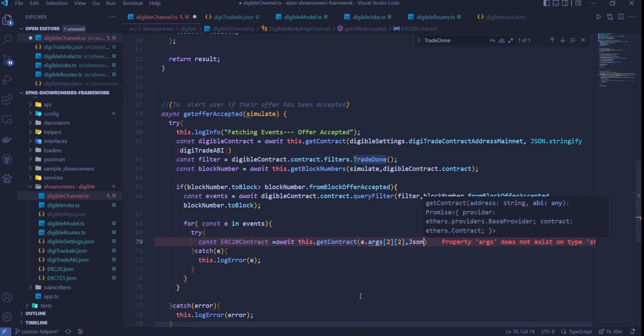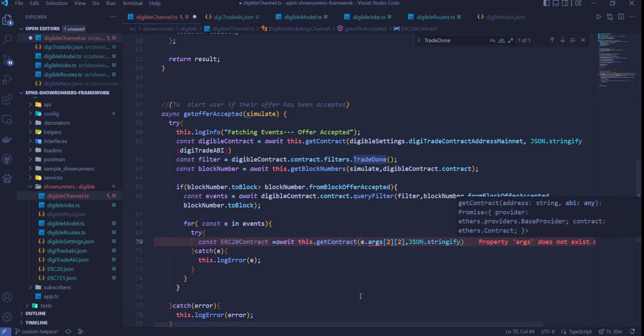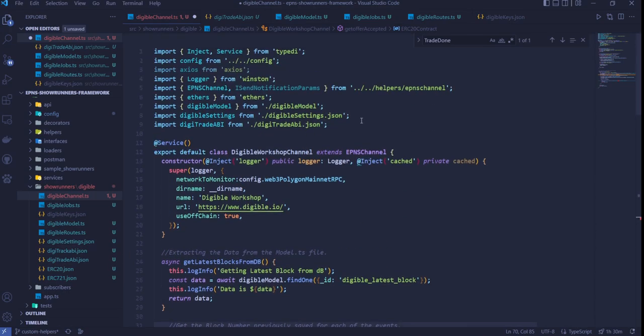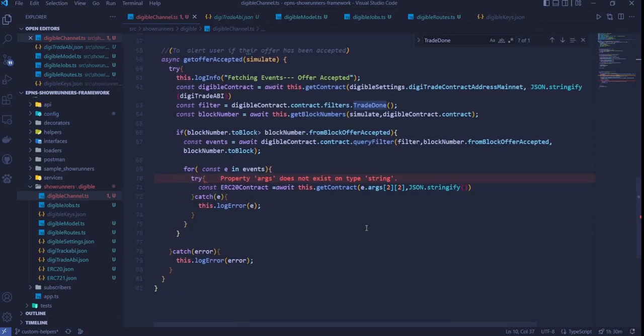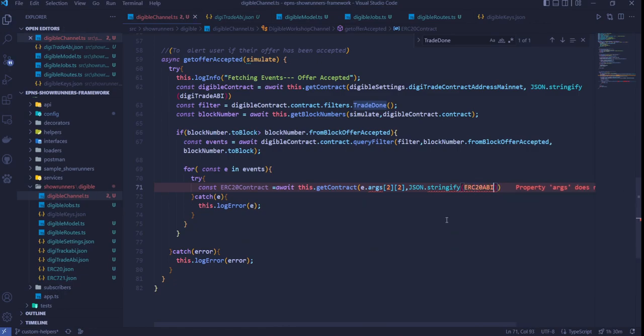I do a json.stringify. And I'll import API here. So yeah, pretty much ERC-20 JSON implemented. Here I'll have the ERC-20 API to stringify it.